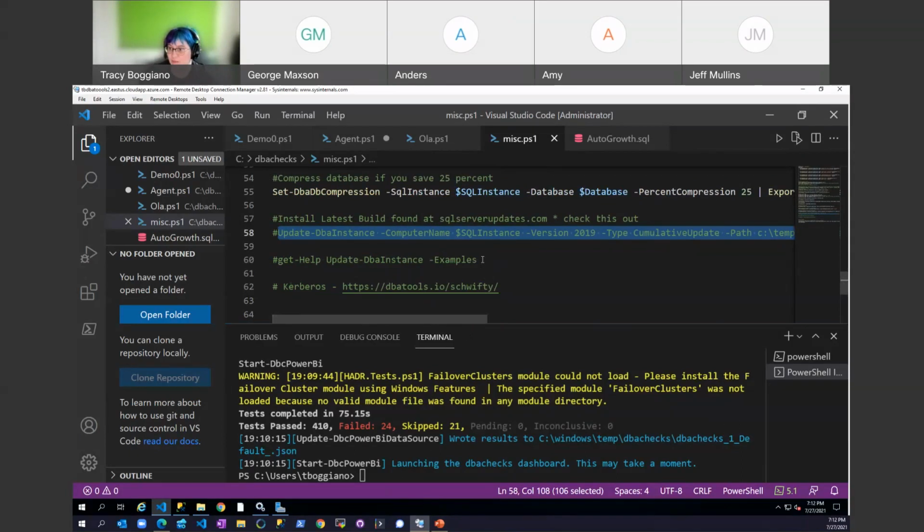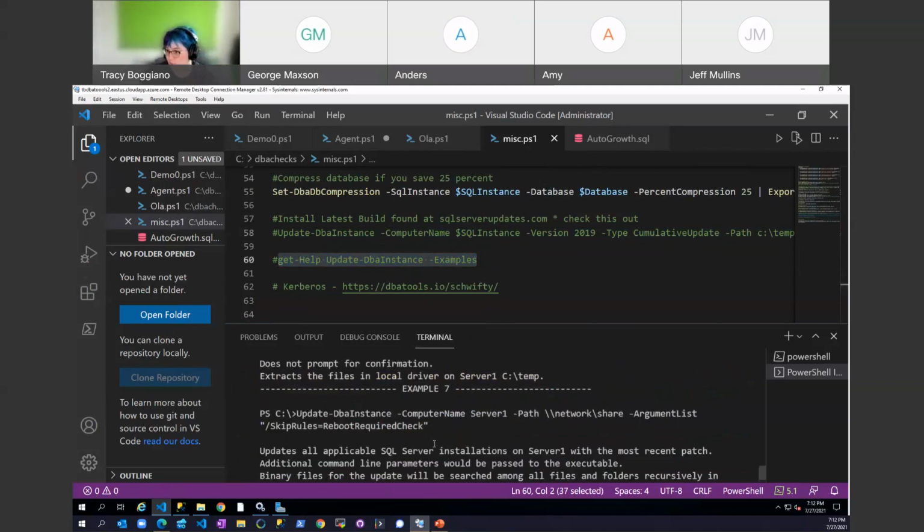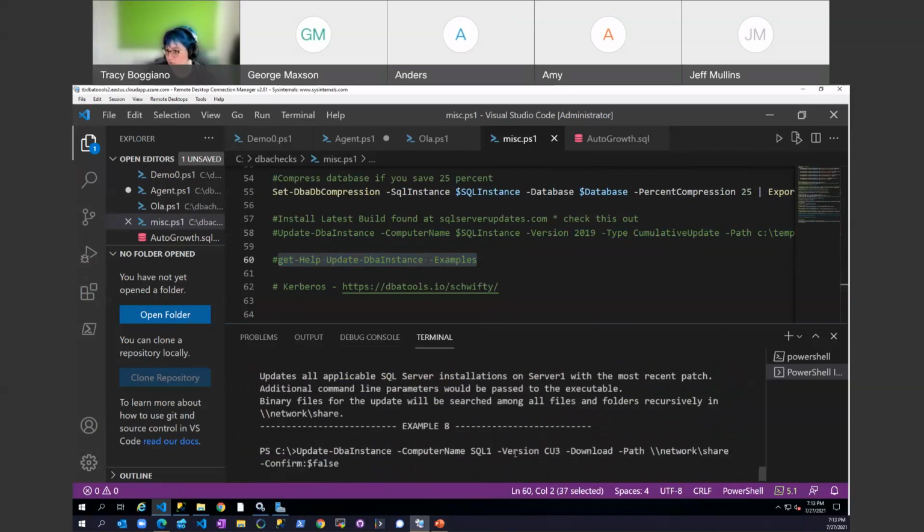And there are more examples on how to do this. Again, you can use Get-Help on any command with -Examples and see what it's doing. It'll give you different examples of how to do that. Extract it into your temp directory. You can specify a particular version that you want. You can put it into a network share if you want to. So you don't have to do it a certain way. So those are different things that you can do with it.